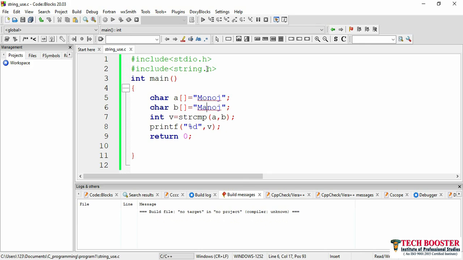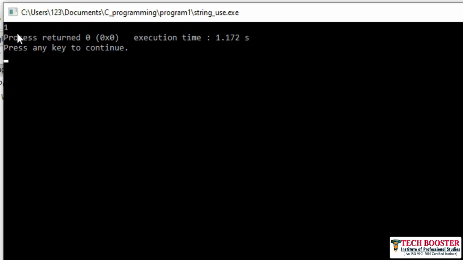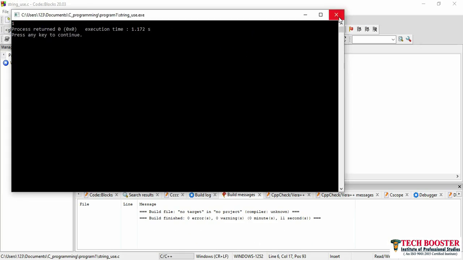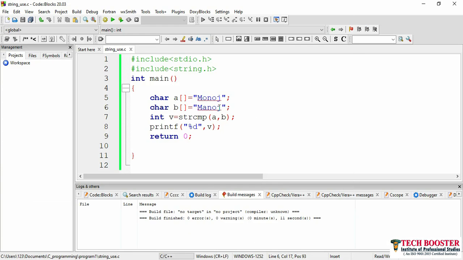Now if you run this one, okay, so here you can see my output is +1. Here what I am doing, I am subtracting the ASCII value of small o with the ASCII value of small a, and this is a positive value. That's the reason my output here is +1. So while you use this particular function strcmp, you will always have either -1, 0 or +1.